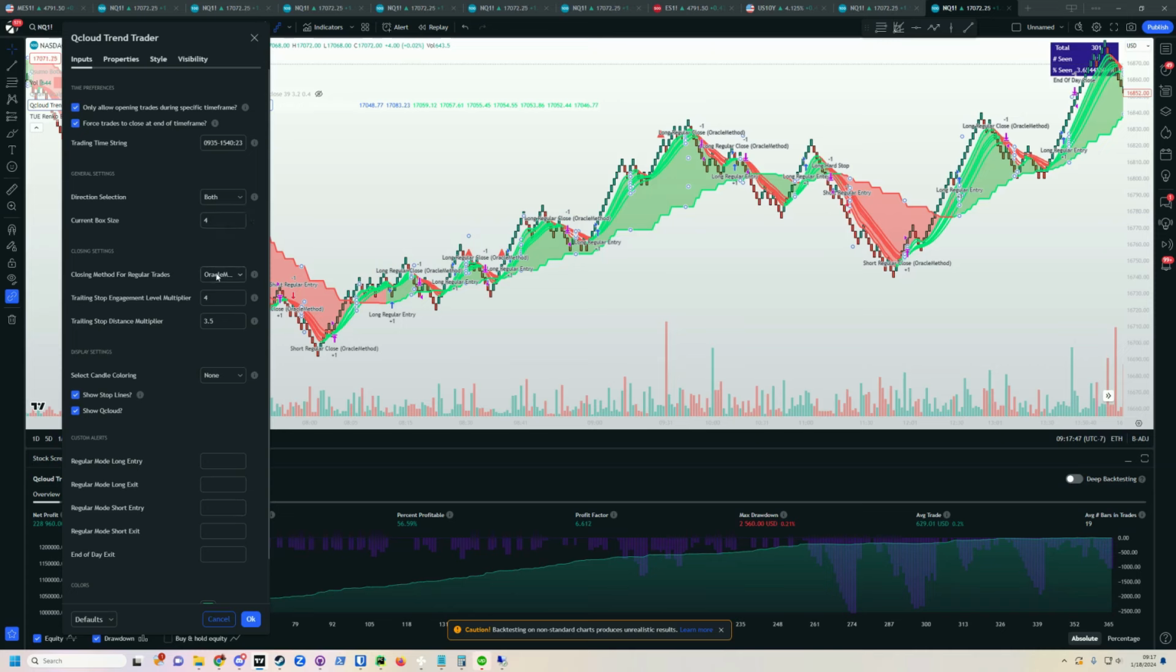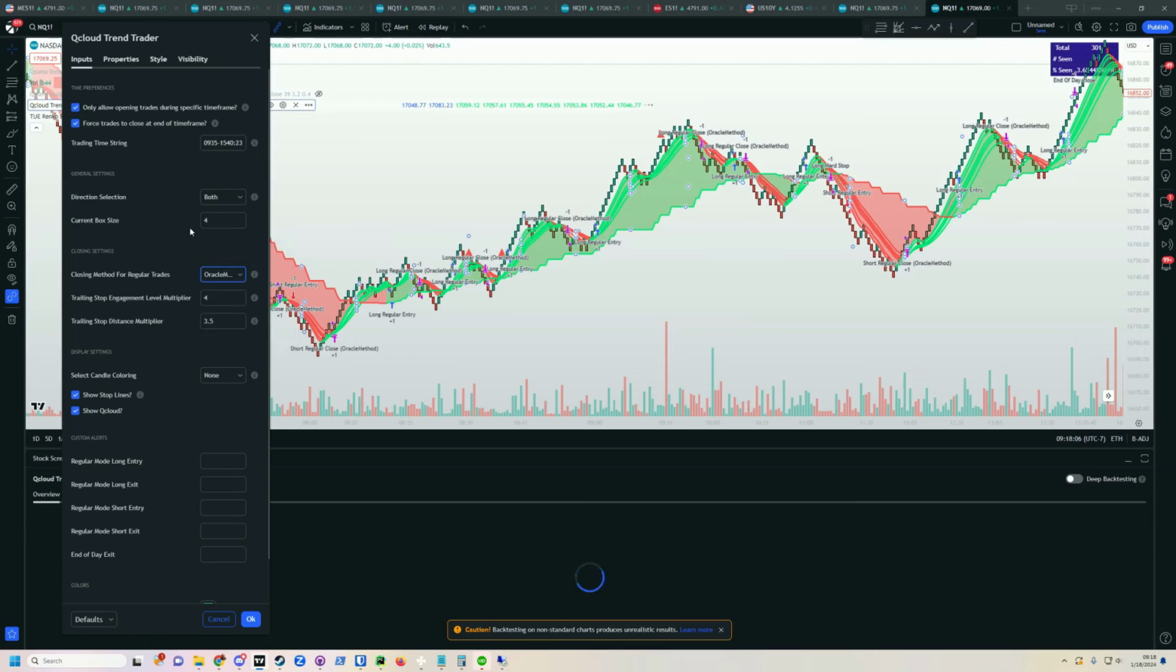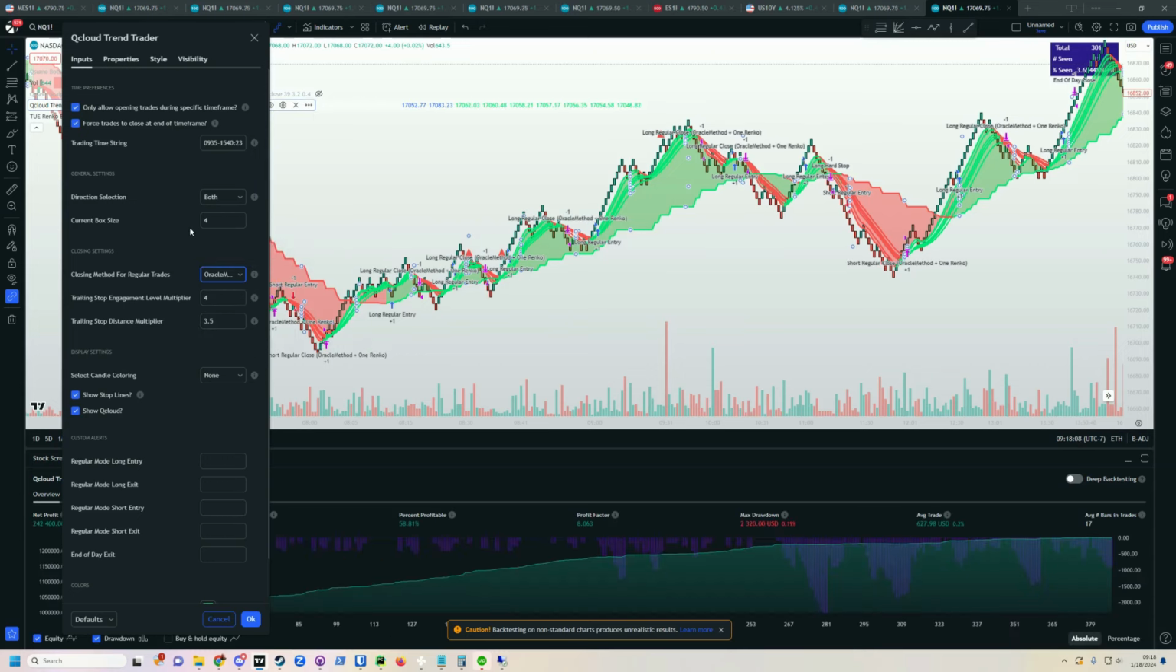Now there are closing methods for trades. There is the Oracle method. This comes from Trader Oracle. Just when we see a reversal on the Q cloud, that's when we close it. We'll also have the Oracle method plus one Renko. So if we have one Renko show up with an X, then we will also close it. Every now and then you might see one of those.